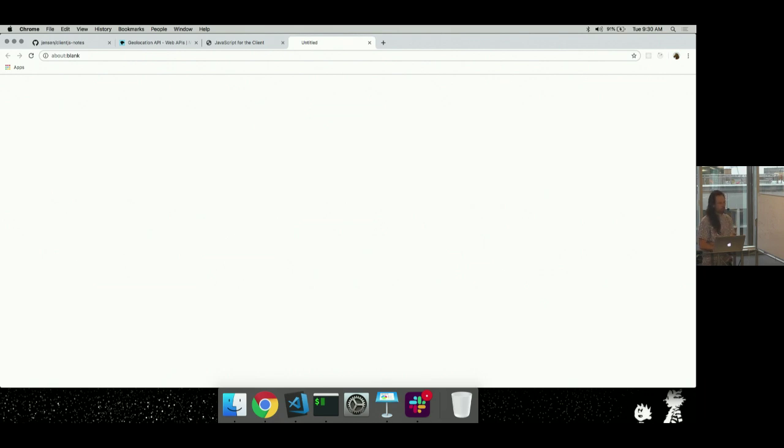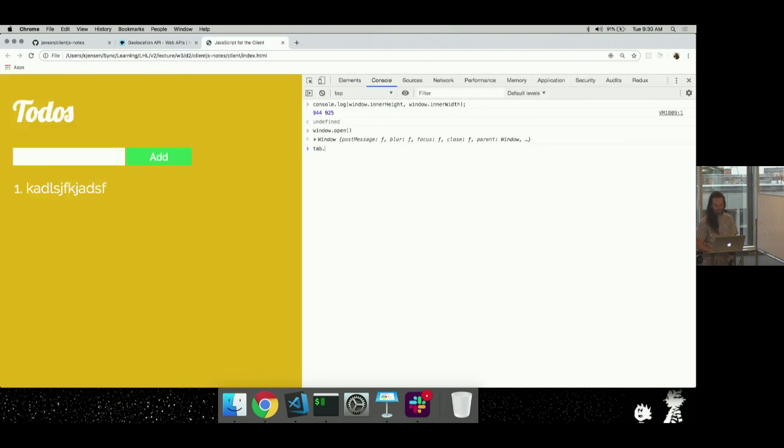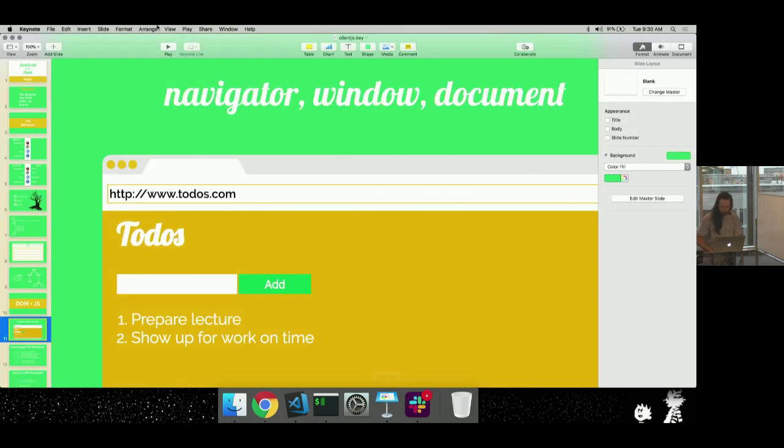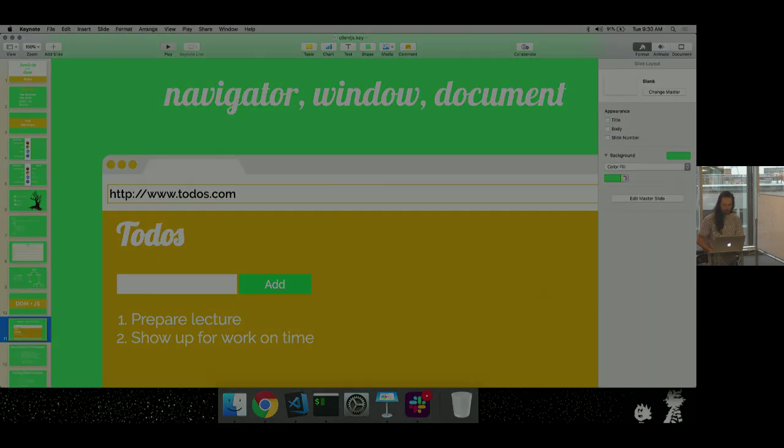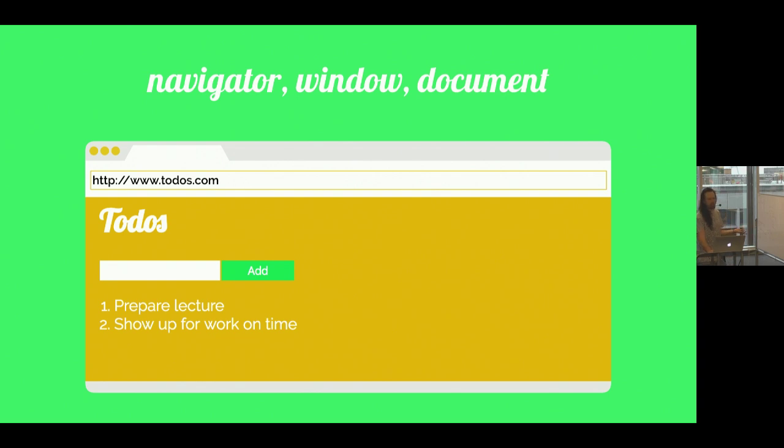You can just open up a new window that way, and open up a tab. Right. Oh, tab.open doesn't work. So anyways, here's the API for window. We're going to want to become slightly familiar with that. But most of the stuff you're going to want to look up.